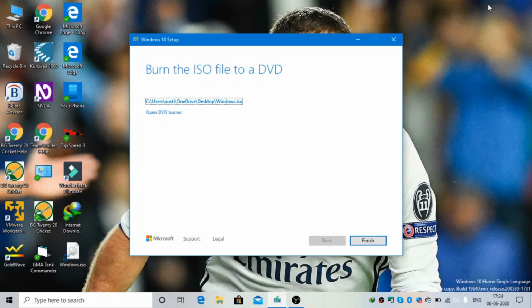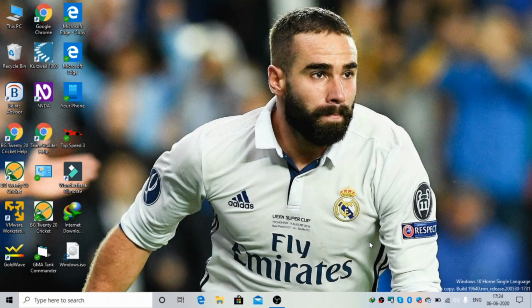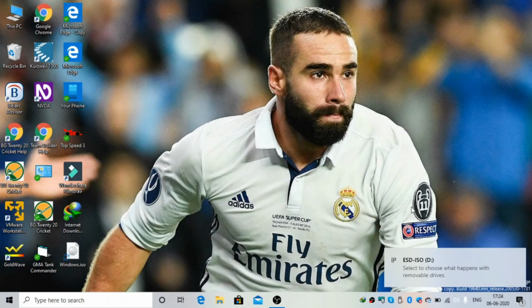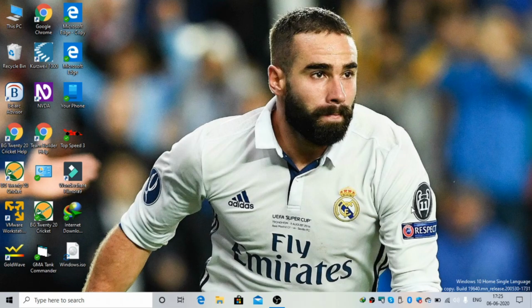And the ISO is already saved, as you can see on the desktop. So we can close the media creation tool. We can click on finish, and there will be some cache partition which will be clearing. That can take a few minutes. It is done. Now you can plug in your pen drive or a USB drive, and I have plugged in my 128 GB pen drive.